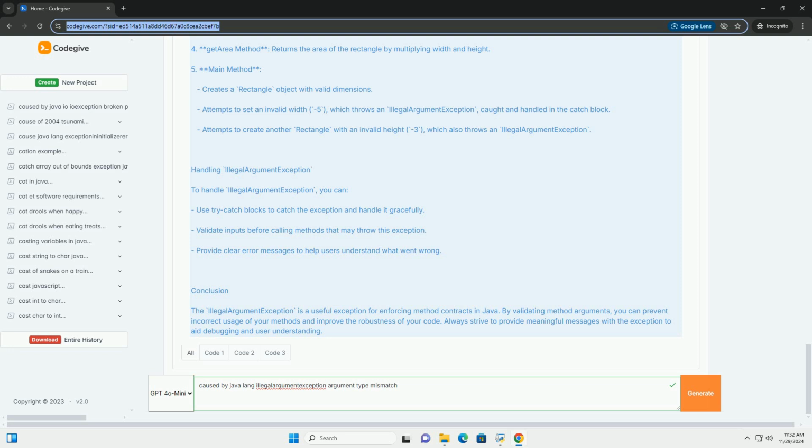Conclusion. The illegal argument exception is a useful exception for enforcing method contracts in Java. By validating method arguments, you can prevent incorrect usage of your methods and improve the robustness of your code. Always strive to provide meaningful messages with the exception to aid debugging and user understanding.